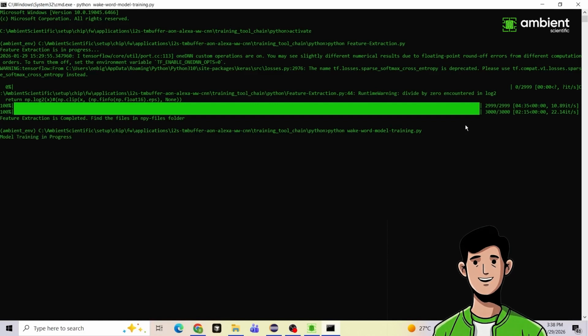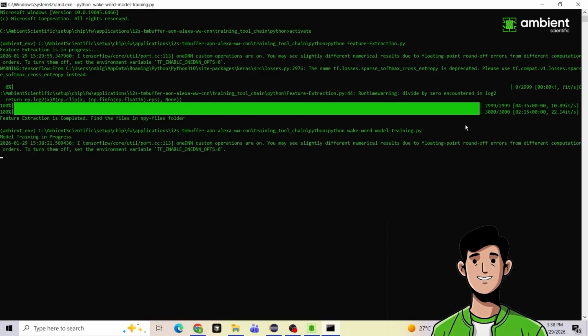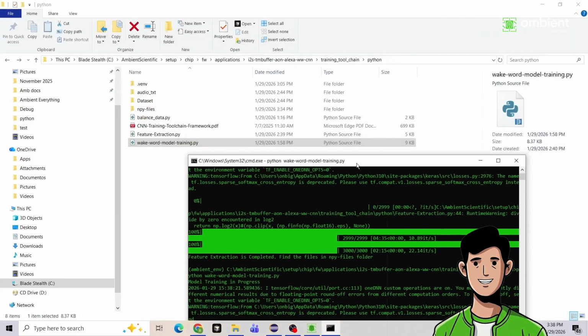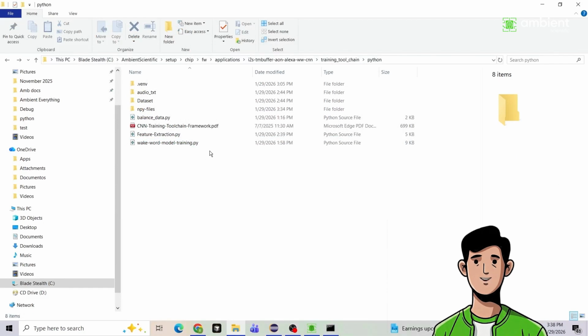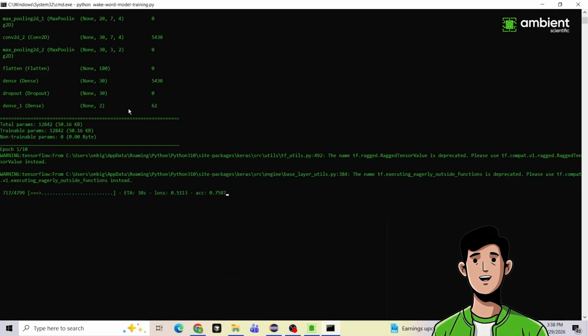Model training is in progress. Our training script is set to 10 epochs. If you want to edit the script in any way, you absolutely can by opening it in your own IDE and changing the number of epochs that you want, the number of layers that you want, and your architecture as a whole. Then you can come back to CMD and run the script. We'll let this run and come back in a few minutes.